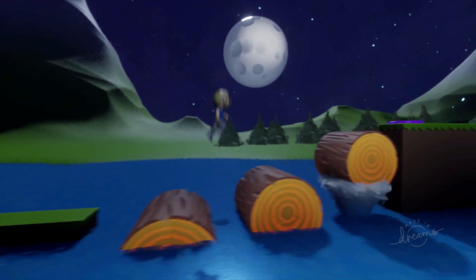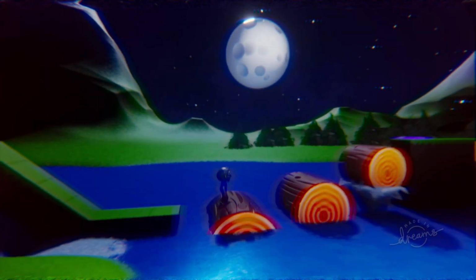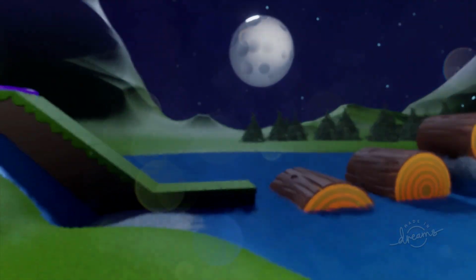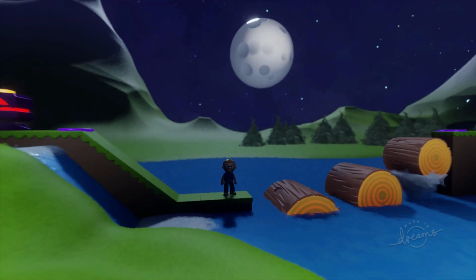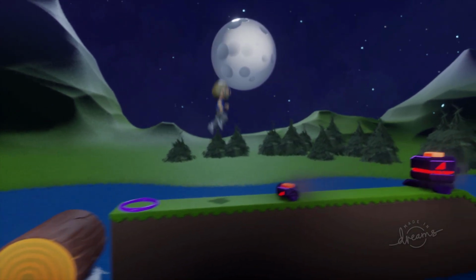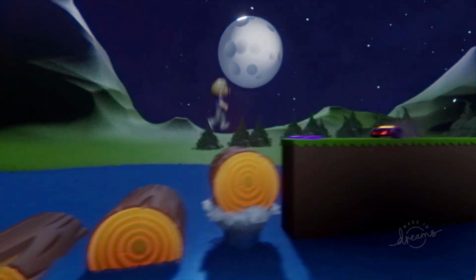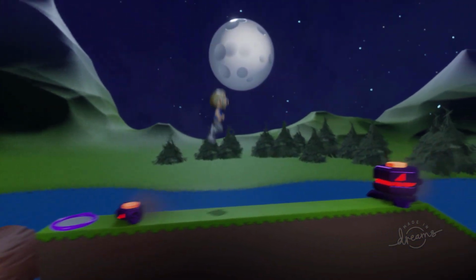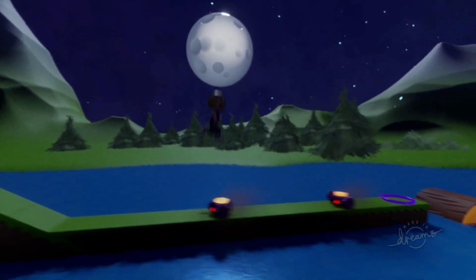This is a cute little platformer. Whoa! I was prepared for that. Right, okay, okay. There we go. Let's get across these logs. Oh no! I'm over. Oh no! Whoa! Oh no! It's a lot harder than it looks. There we go. We're over.